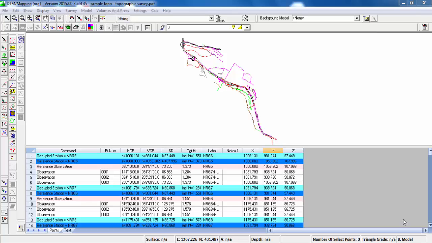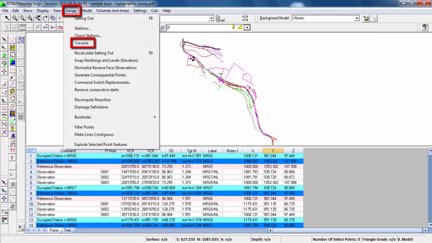Adjusting a traverse. This particular survey contains a traverse for a number of control stations used in a topographical survey. The software has the ability to adjust the traverse. We do this by clicking on Survey on the drop down list and Traverse.